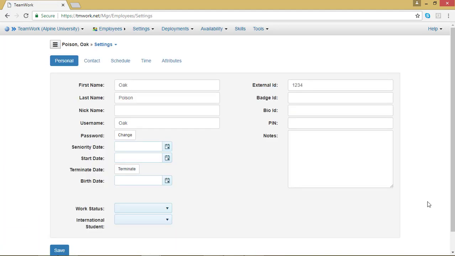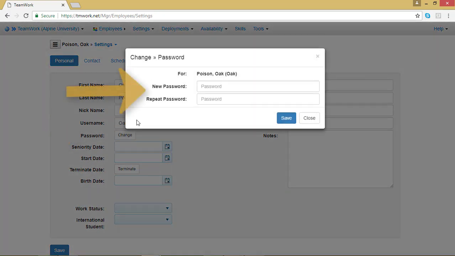TeamWork 5 will then take you to that employee's personal information, and I can make any changes here that I need to. I can change the employee's first name, their last name, give them a nickname, or change their username. If you have an employee who's forgotten their password, you can change their password by clicking Change here. Then you can enter in the new password twice and choose Save. I'm not going to do that right now, so I'm going to click Close.